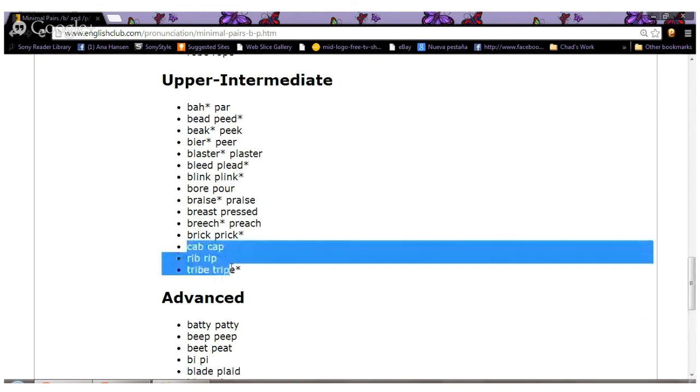Okay, so three more that I want to practice. This here is cab, cap, rib, rip, tribe, and tripe. Cab, cap, rip, tribe. Okay, let's try these again. Cab, cap, rib, rip, tribe, tripe.